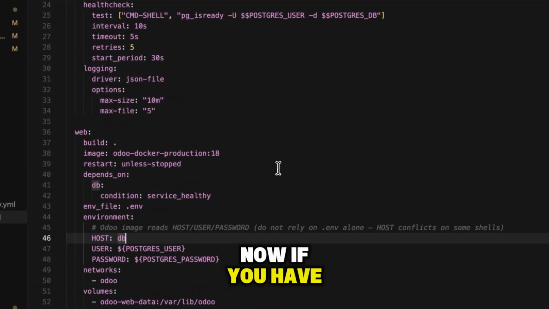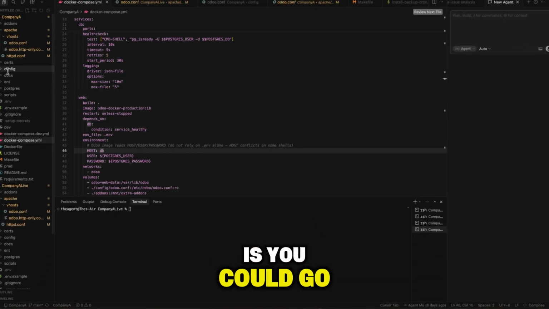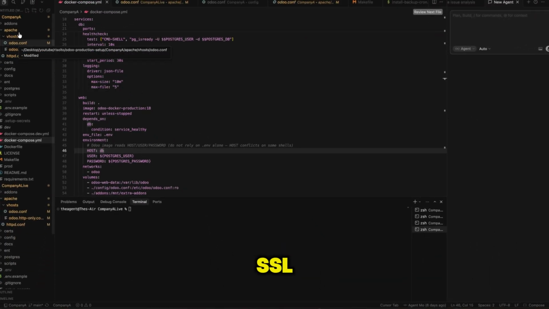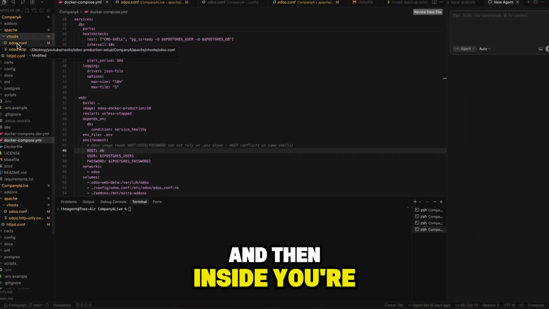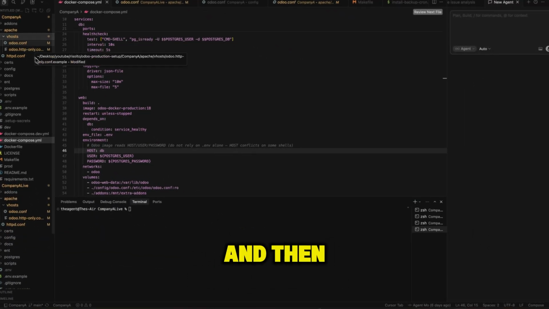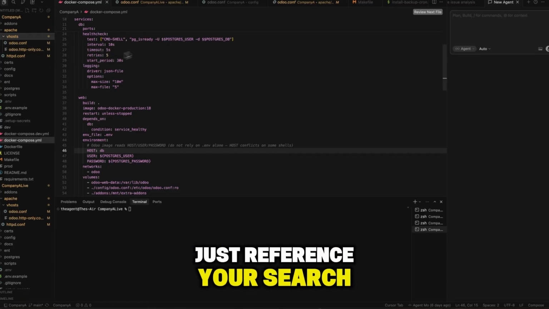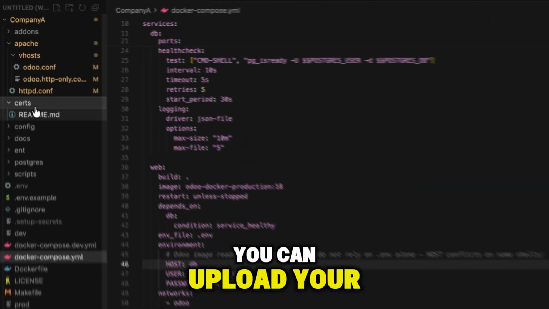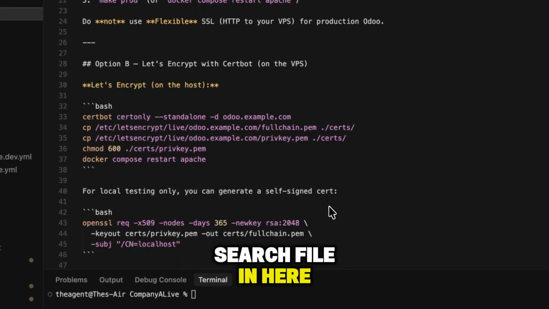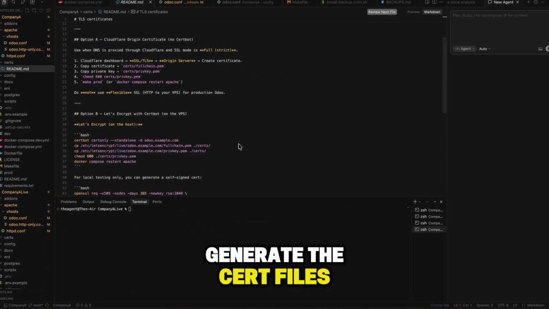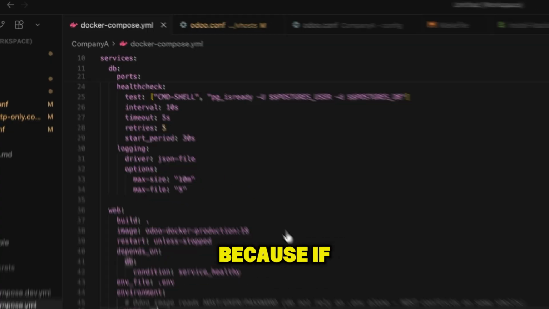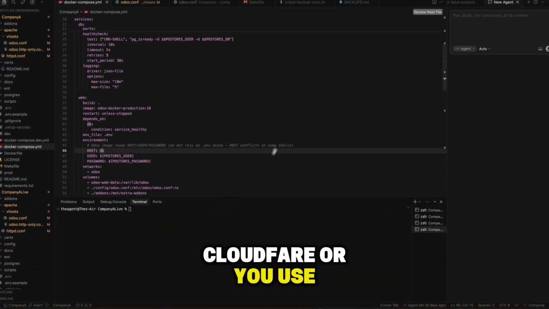Now, if you have an SSL, what you could do is set up your SSL inside the Apache folder, go to the vhosts, and then inside you're going to find the odoo.conf file, and then you could just reference your cert files in there. You can upload your cert files in here. Here's a bit of a readme file on how to generate the cert files. Now I'm going to skip this one because if you use Cloudflare or Namecheap Supersonic CDN, you don't even have to do all of that.